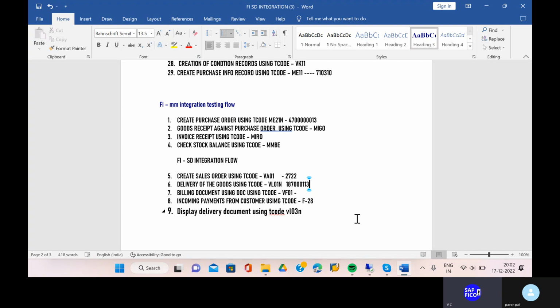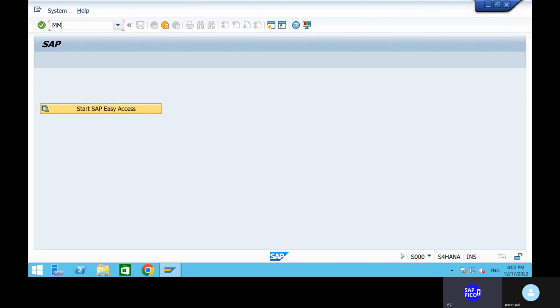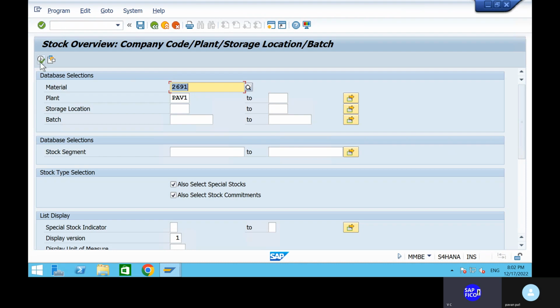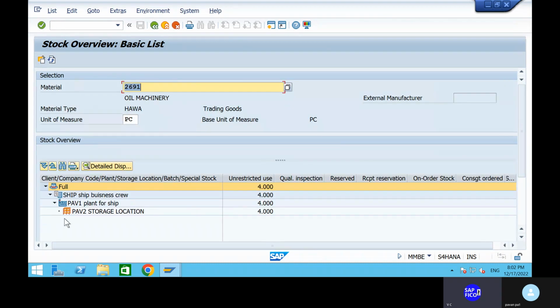Can you go to the transaction code MMBE? Pawan, can you go to the transaction code MMBE? See, we are checking the stocks. Okay, can you go to the execute button? Okay, so in the storage location PAV2, we do have 4 restricted uses. Okay, and we can sell oil machineries to the particular customers. That is very, very important.